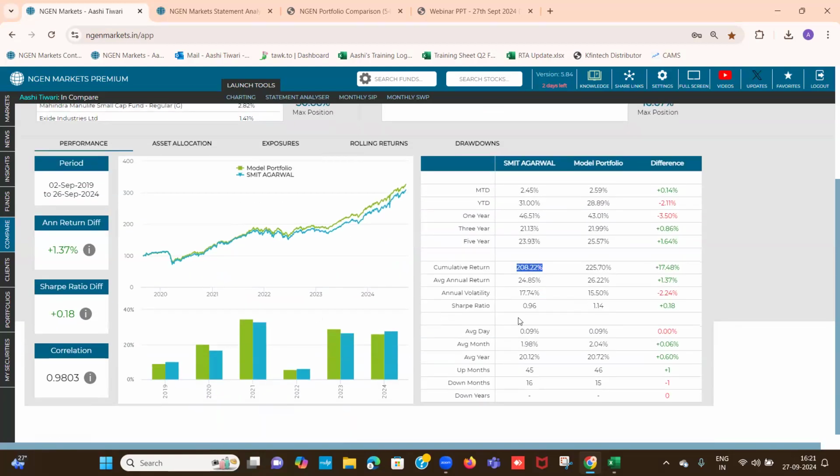The next parameter that we'll be looking upon is Sharpe ratio. So Sharpe ratio is risk-adjusted return, indicating how well the portfolio is performing in comparison to the risk that is being taken. Now here we can see that model portfolio has a Sharpe ratio of 1.14, whereas Smith Agarwal's portfolio has a Sharpe ratio of 0.96. So higher the Sharpe ratio, the better it is. So here we can see model portfolio is outperforming.